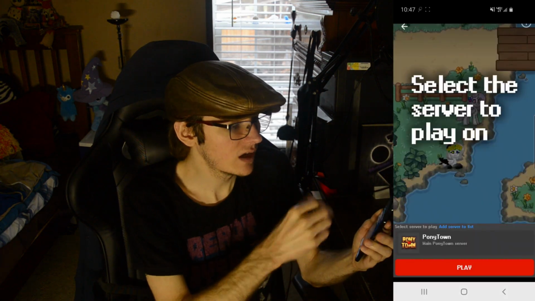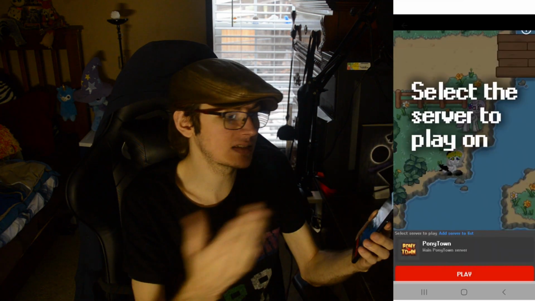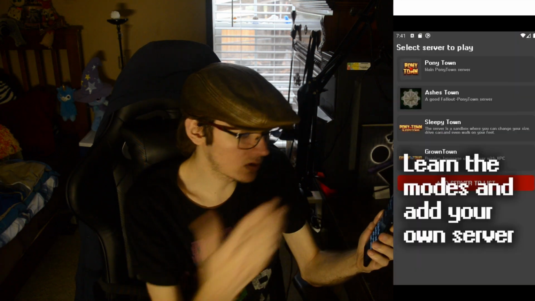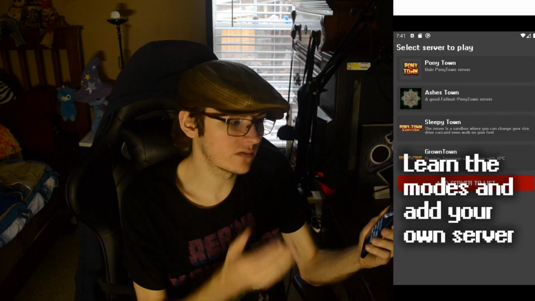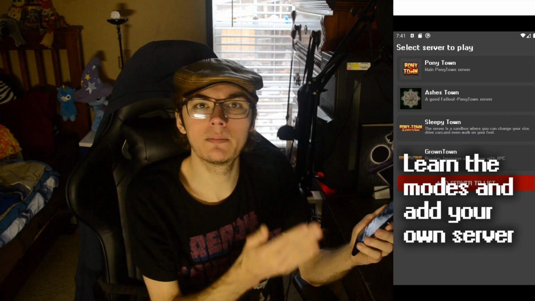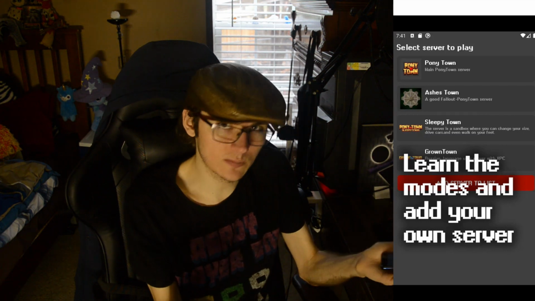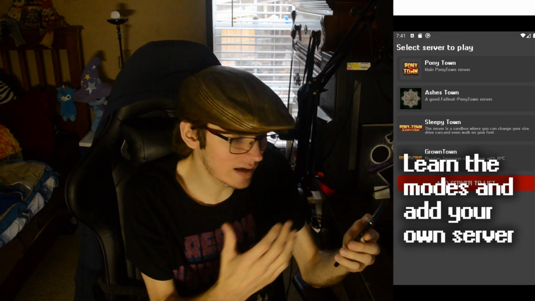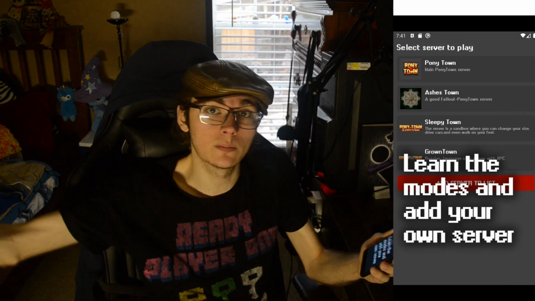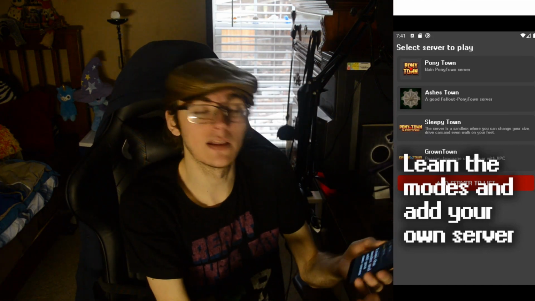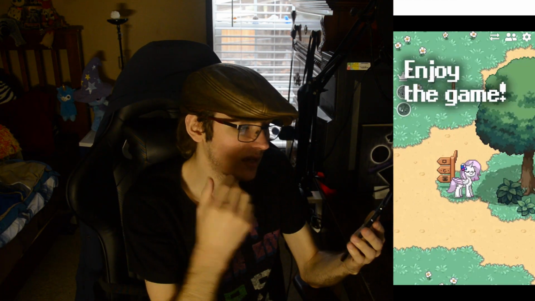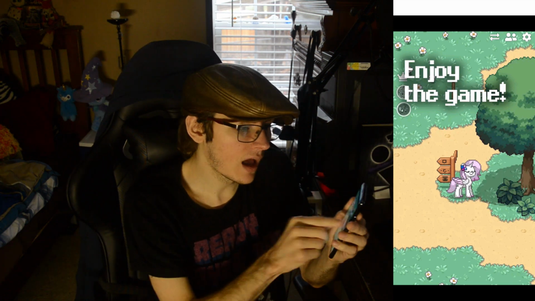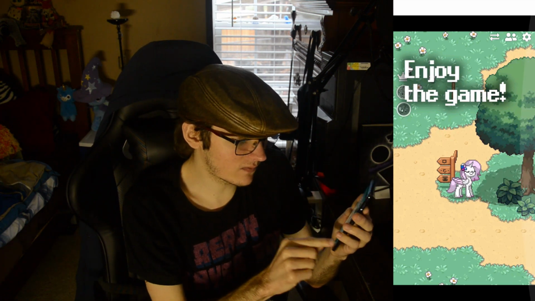So these photos start with a screen saying basically how to use it, I guess. It says select the server you want to play on, learn the modes, and add your own server. I don't know what they mean by add your own server, because there are no custom servers allowed to be made anymore, and there's no real way to make your own server. I assume they're saying if you have a link to some server that you know of, you can put it on there. That's probably what that means. But then it just says enjoy the game, and it sneakily hides the fact that there are ads in there. So that is it for the photos.